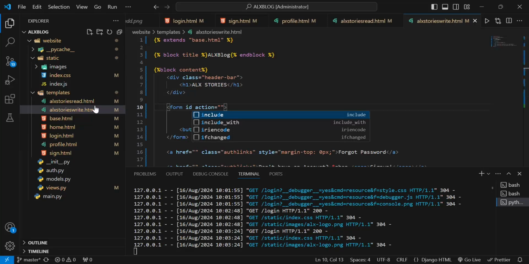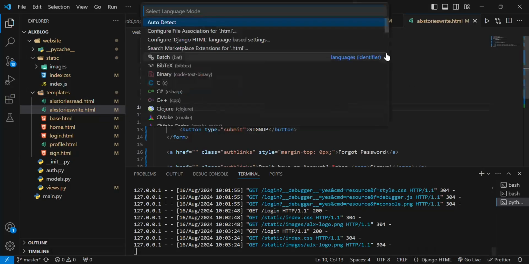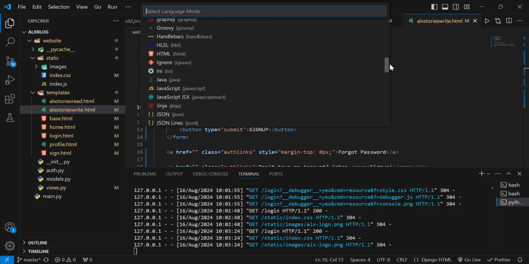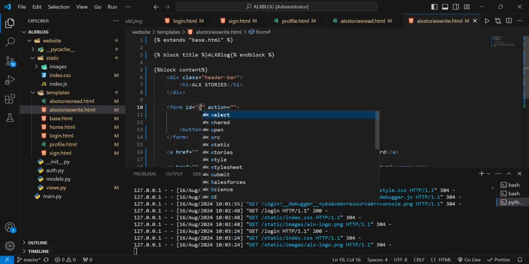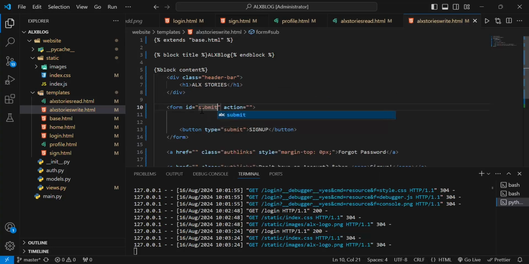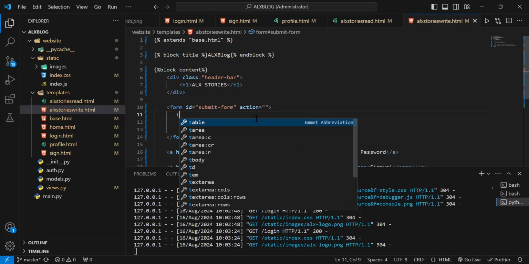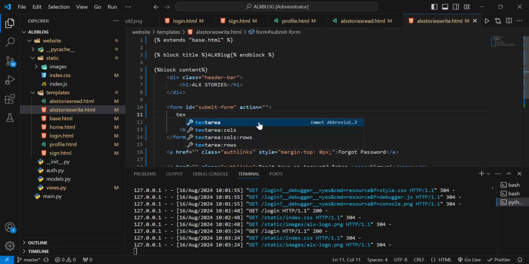So the reason why that is not working is because we haven't changed the language to HTML. So I'll just do that now. My ID, I would want my ID to be submit form. And so inside of this, I would want to create a text area.